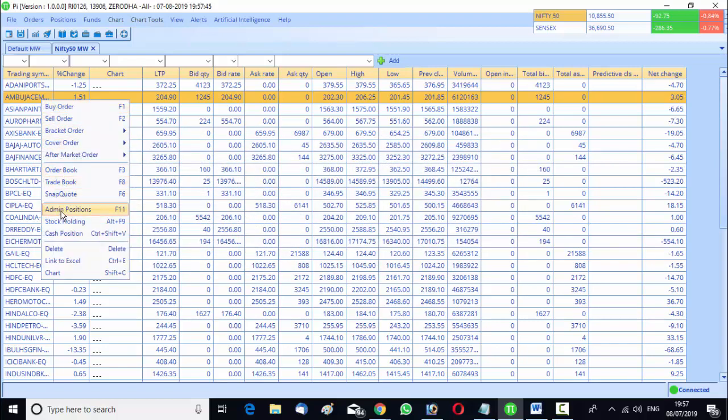On the right clicking there are other things. You can see the positions, the admin positions, stock holding, cash positions. You can delete the script from the market watch. You can also click link to Excel to get all your symbols in an Excel file, or you can open a chart. Regarding link to Excel, I'll give you a better description in a later video. Remember, to access chart you need to select a symbol and right click and select the chart option, or on the keyboard you can press Shift plus C.